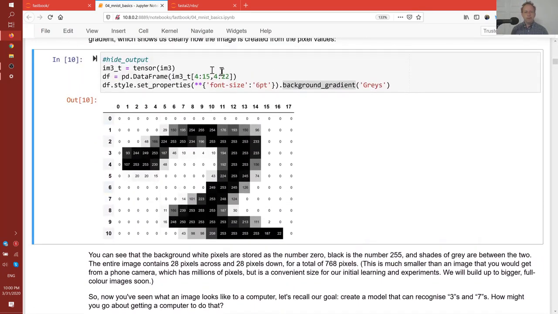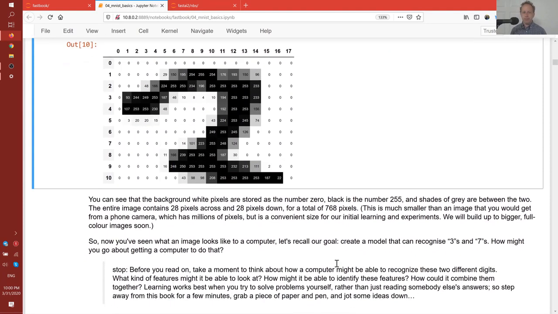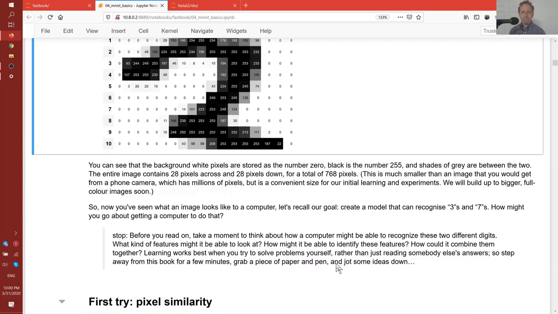And so I'm just showing a subset here. The actual full number in MNIST is a 28 by 28 pixel square. So that's 768 pixels. So that's super tiny, right? My mobile phone, I don't know how many megapixels it is, but it's millions of pixels. So it's nice to start with something simple and small.